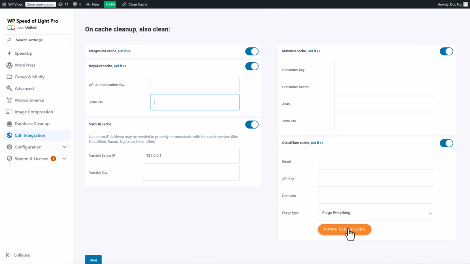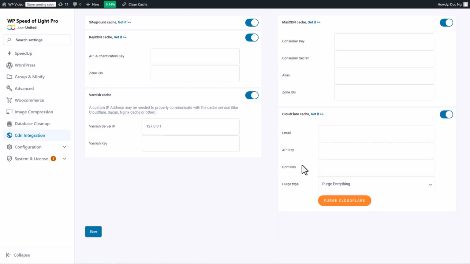Next, enable the automatic cache cleanup option specific to Cloudflare. This ensures that when you update your site, the CDN cache refreshes instantly, keeping content current without manual intervention. Save your settings and watch as your static files are distributed across CDN nodes globally.